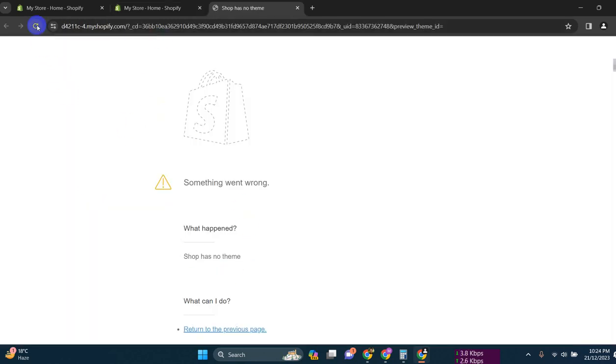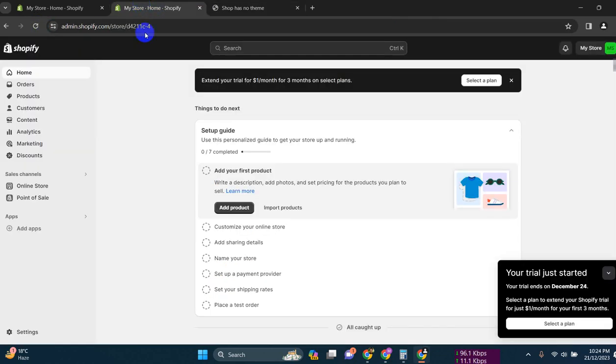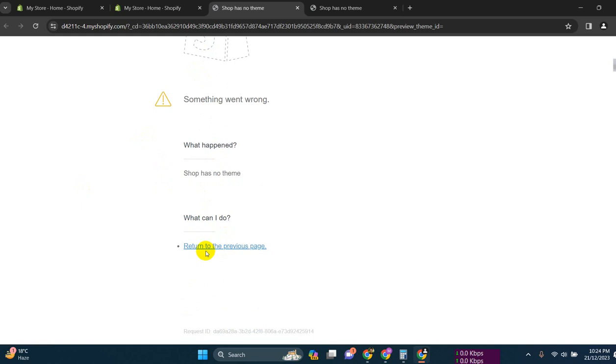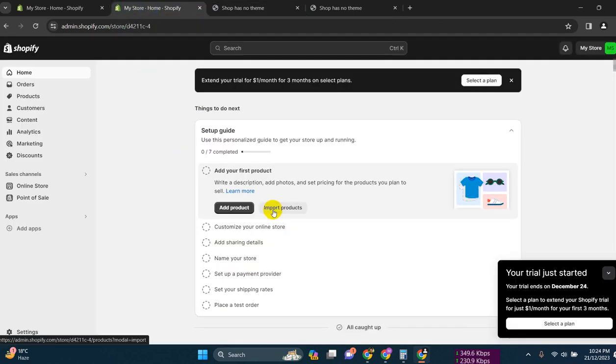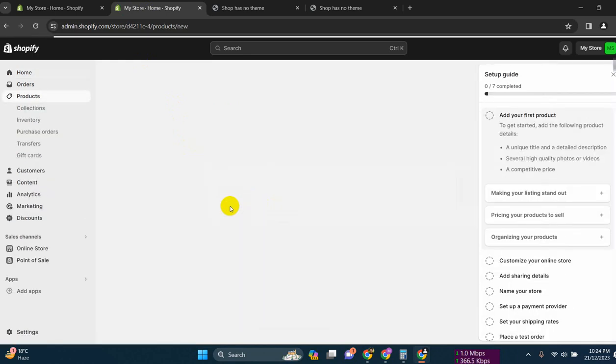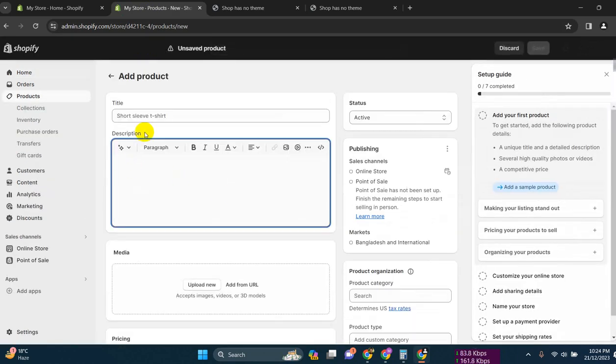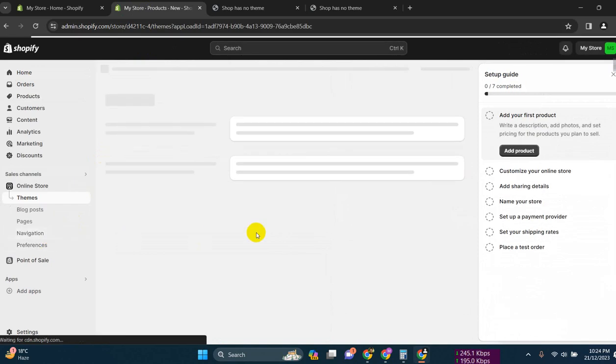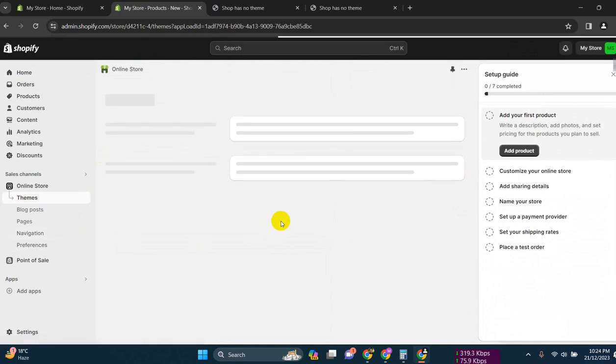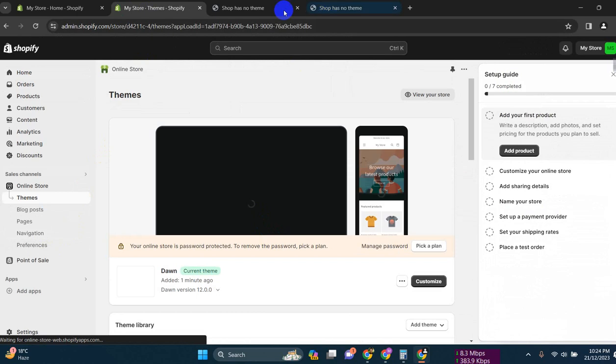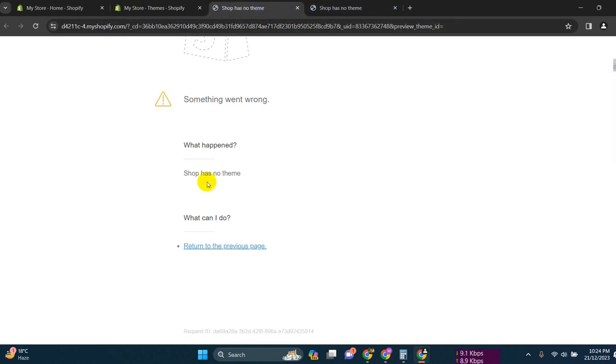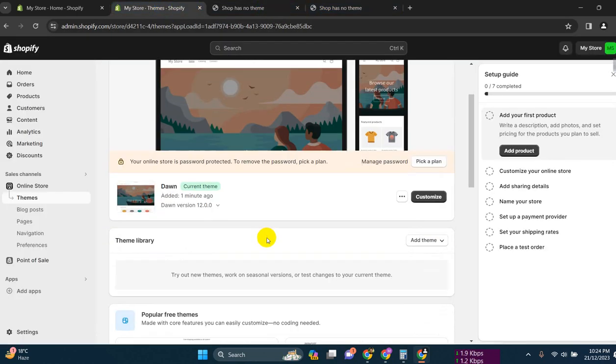Maybe something is wrong here. Let's reload it. Okay, maybe there is an issue or something. Return previous space. Okay, let's add a product to see where the issue is. Or we can also do one more thing. We can change the theme. Okay, it's saying that the shop has no theme, so we can select a theme from here.